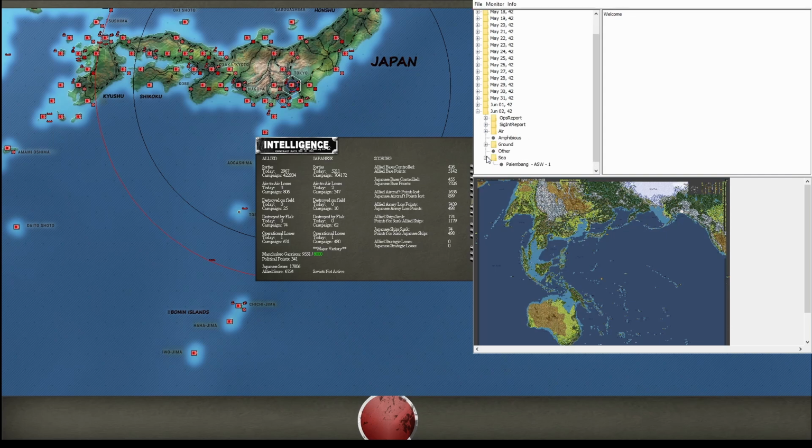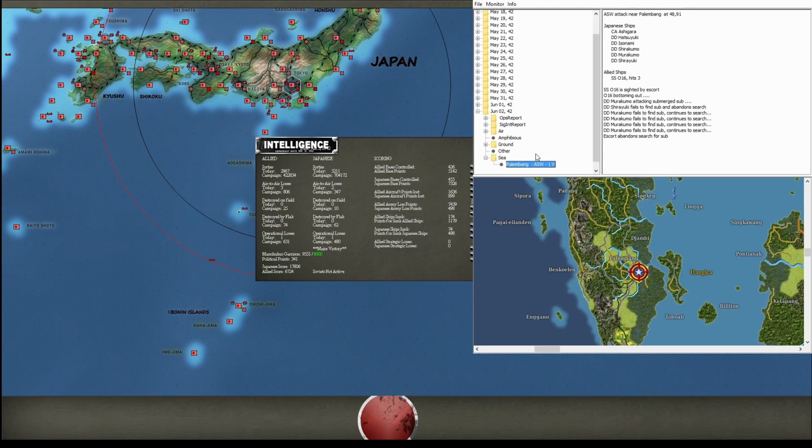June 2nd. At Palembang, damn Dutch sub 016 came into our port. I'm not sure what he's doing there. Did not look like he dropped any mines. We did drop a bunch of depth charges on him, and we got 3 damages. Probably not enough to chase him off, but maybe this next turn we'll do some more.